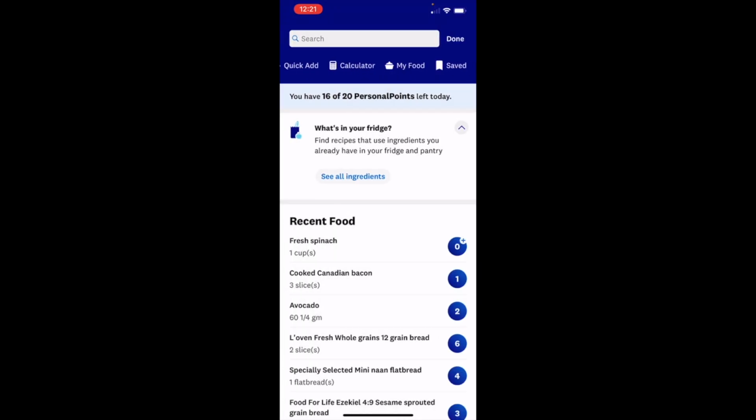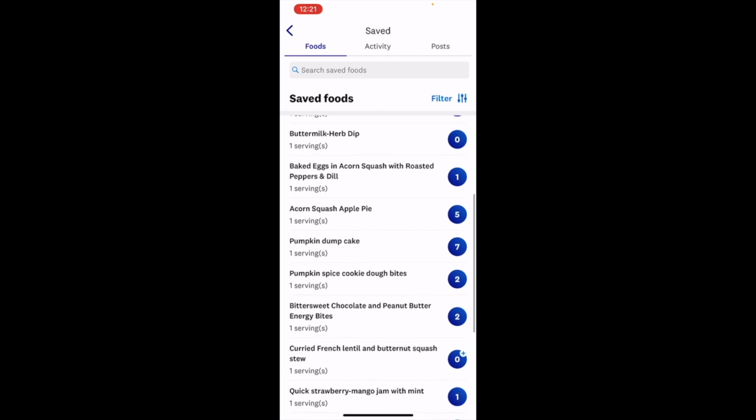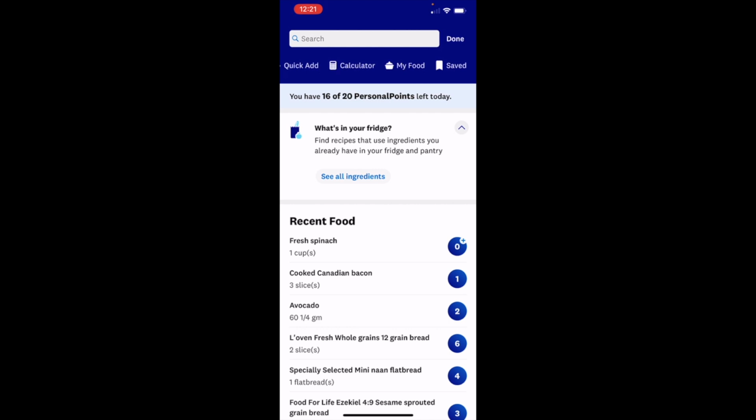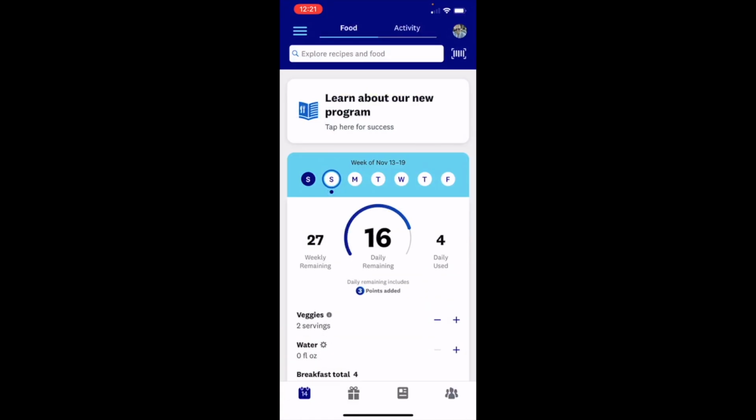Your saved is here. This is the recipes that you save on your app that you've seen from the WW app. We'll go back and we'll look at that, but this is where they live. I will show you how to save them. Barcode scanner is here, and it is on the upper right under your little face.